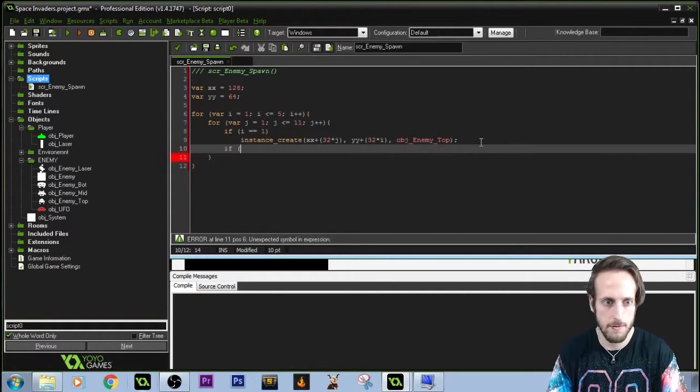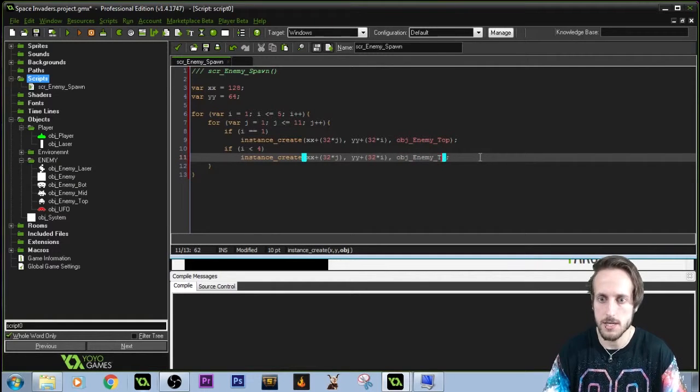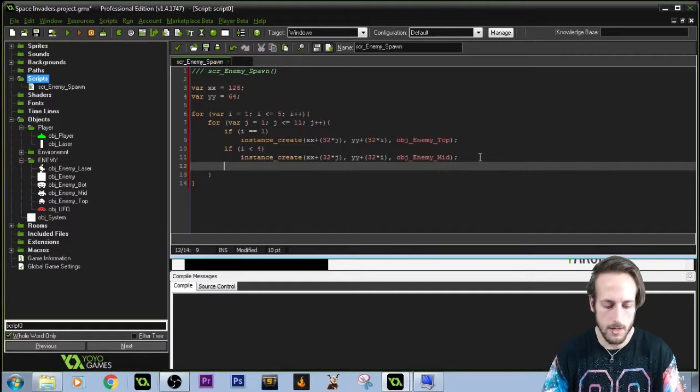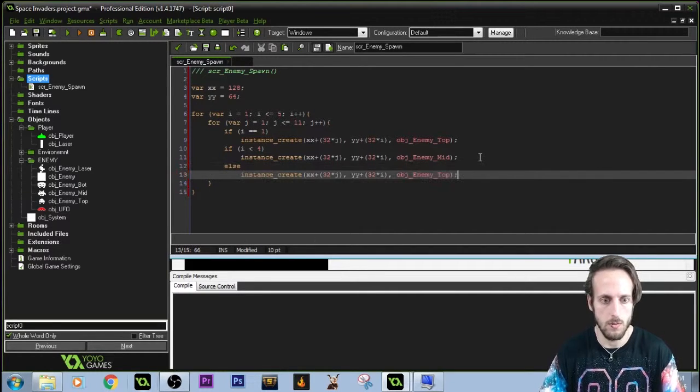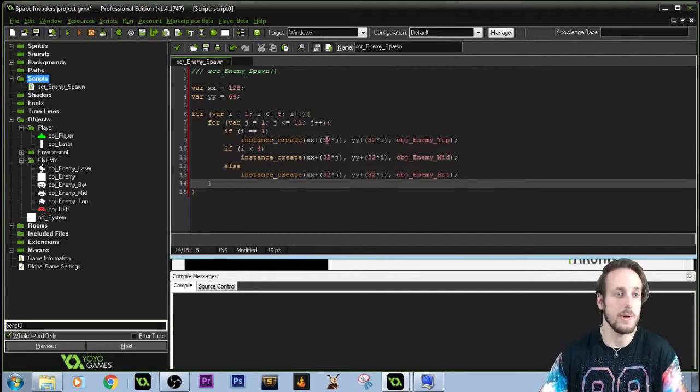So similarly, if I is less than 4, we are going to do the same thing. You can just copy paste from here, but change this to object enemy mid, and else, once again, object enemy bottom. And that's really all we need.